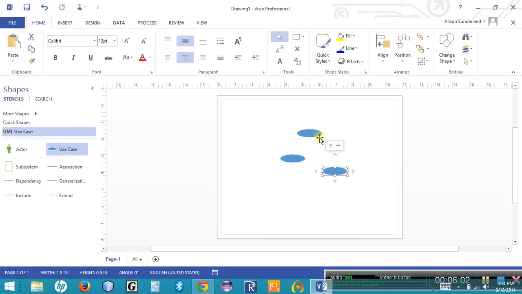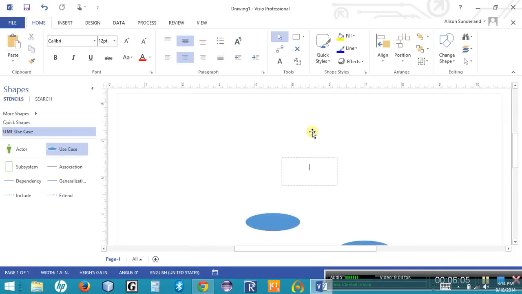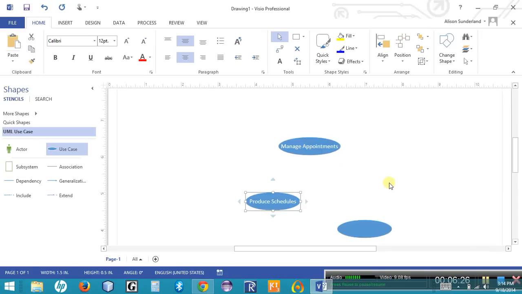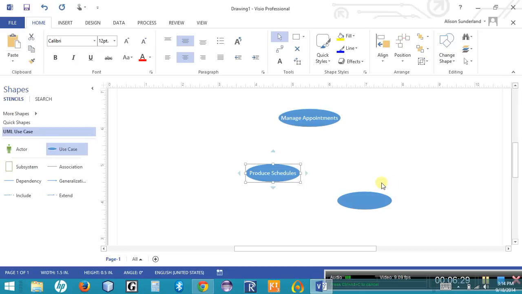If I double click on one of the use cases, I can type in the name of this particular use case. So this would be manage appointments. If I was going to create a use case diagram for an appointment system, the first activity would be managing appointments. I'm going to double click on the second activity, and I'm going to say produce schedules. Another activity that this system needs to perform is we need to be able to produce schedules and then record availability. So when I click off of it, I can see that use case inside of my diagram.